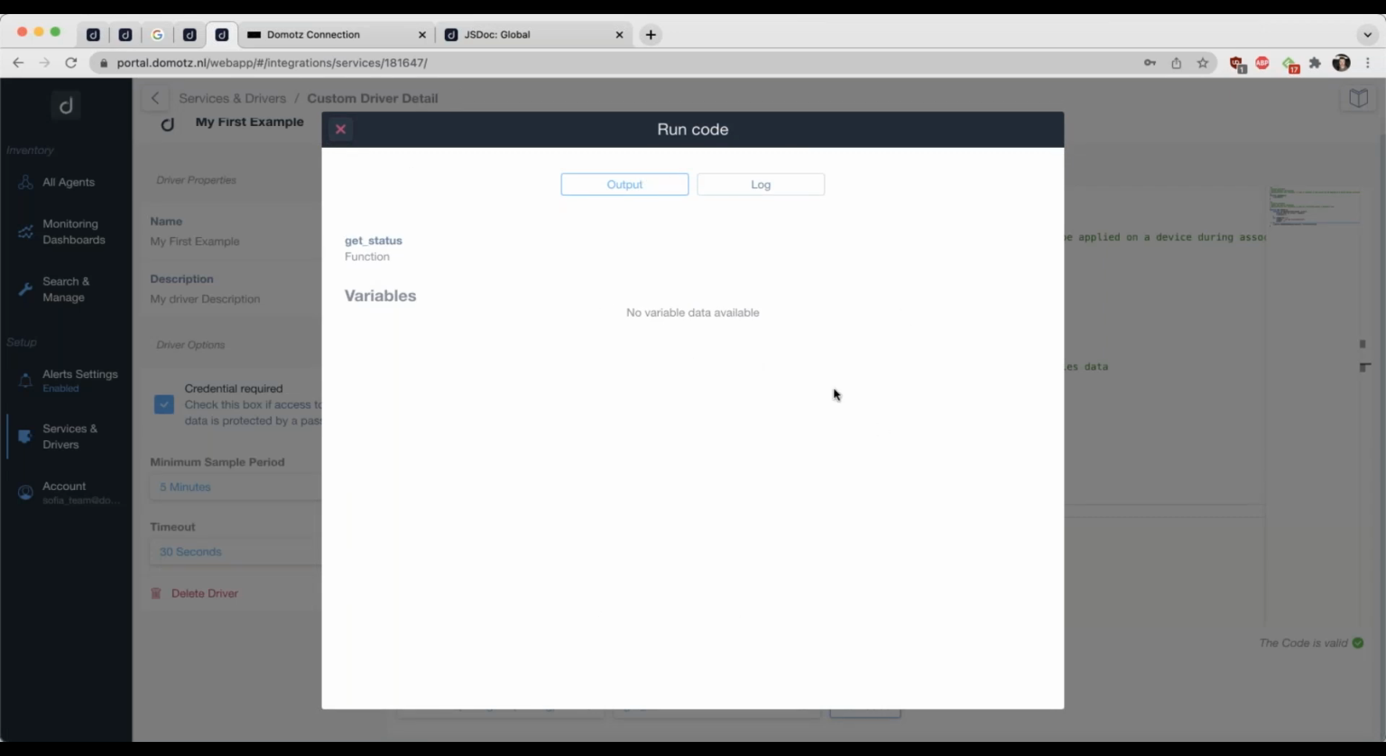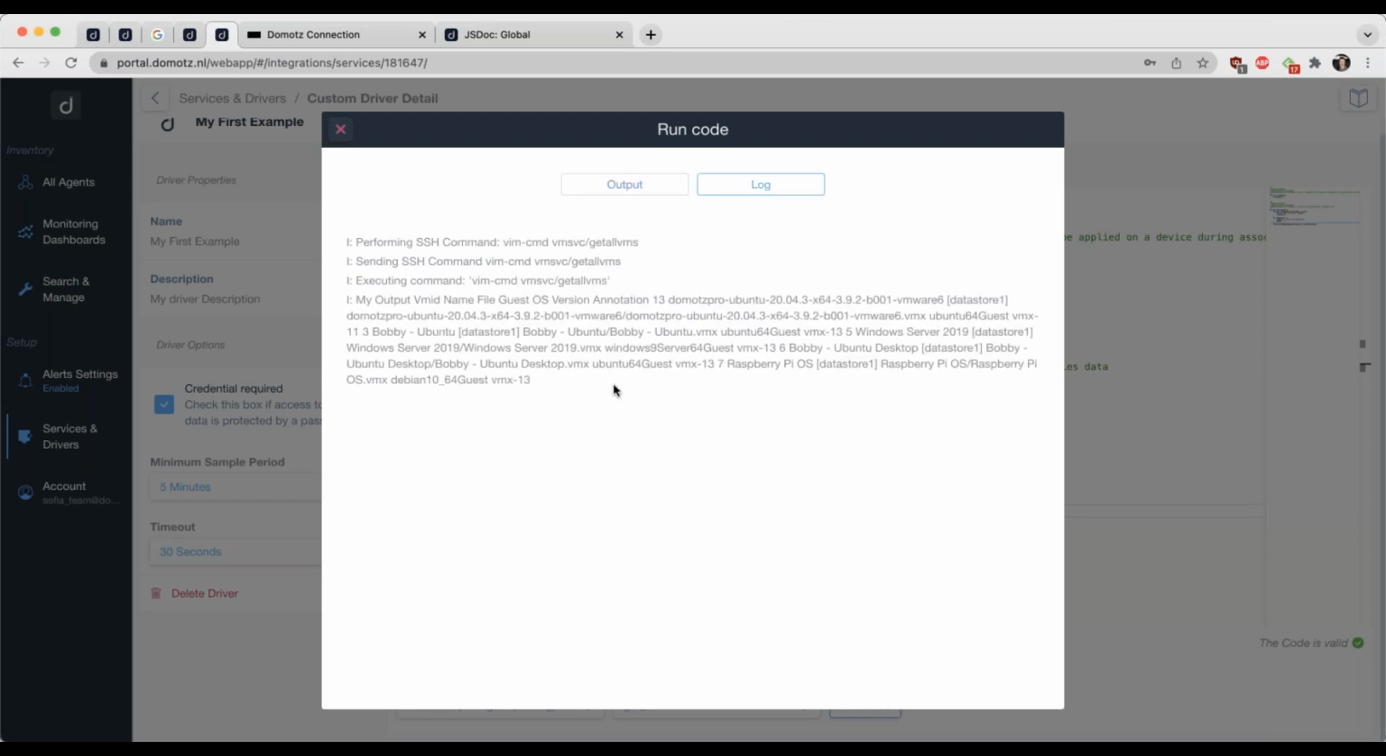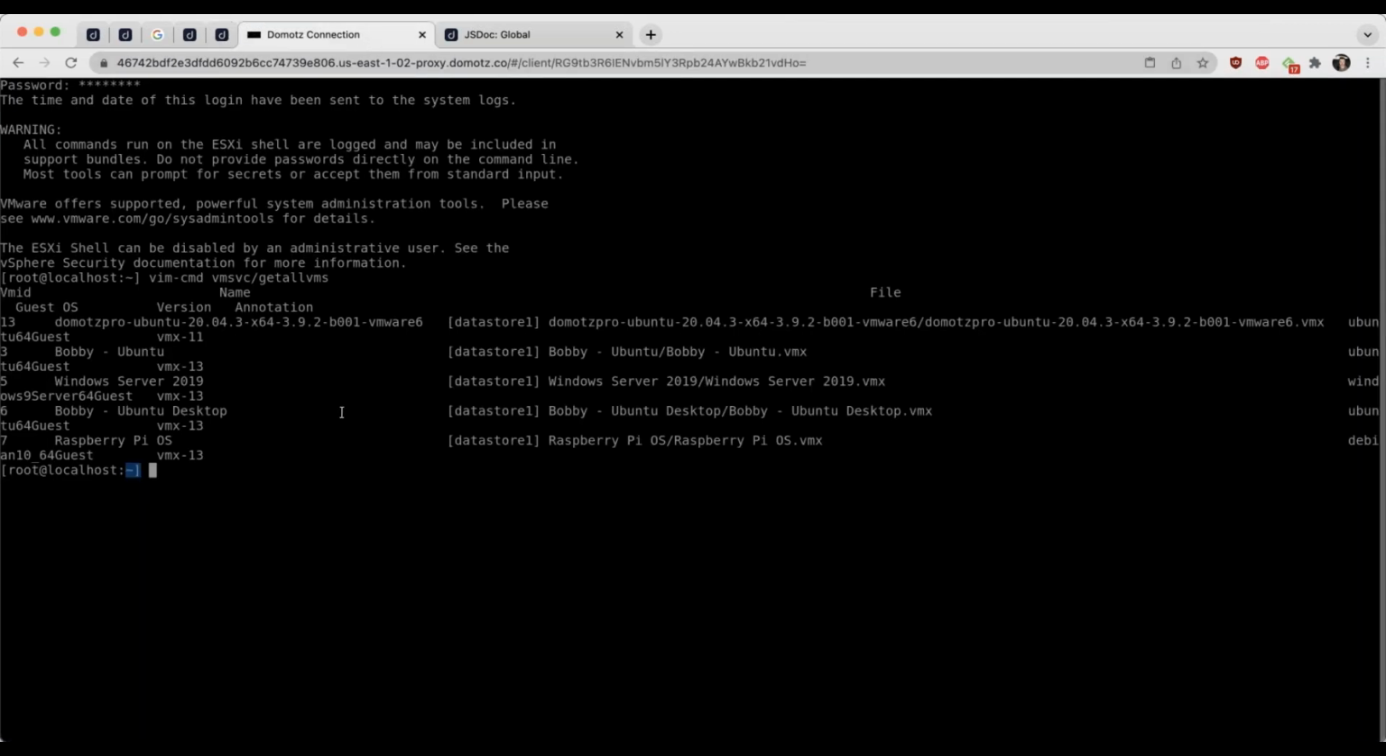The run code output can be divided into two subsections. One is the output of the command that we've executed, any variables if we have created device variables, which I'll get to in a bit, and logging if we have added any console logs. And here we can see the output with the actual, it's a bit misaligned, but is the same data that we saw from the remote connection here.